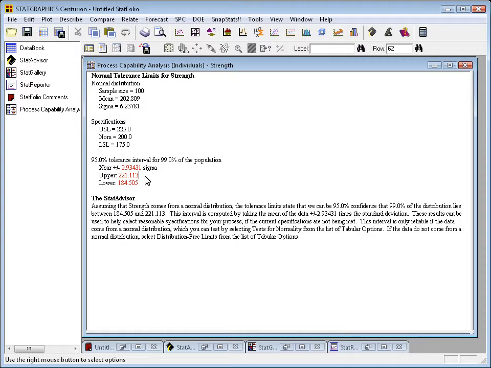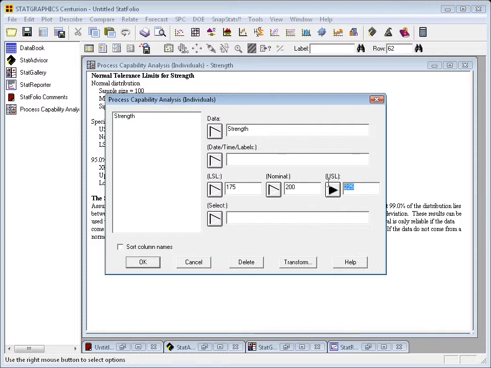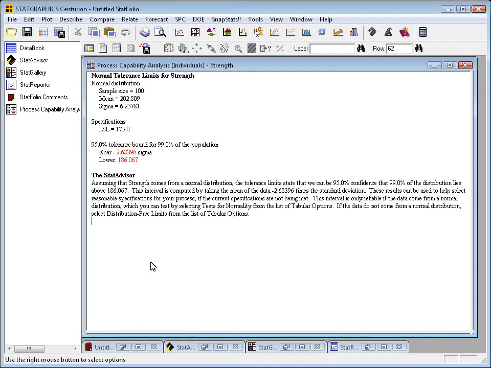If I wanted to switch from a two-sided tolerance interval to a one-sided tolerance bound, I'd go back to the data input dialog box by clicking the button on the toolbar. I'd get rid of the upper specification limit and the nominal value, and leave only a lower specification limit. When I then click OK, you'll see that the program now gives a 95% tolerance bound for 99% of the population. Now I could say with 95% confidence that 99% of all the widgets have breaking strengths of at least 186 pounds per square inch.